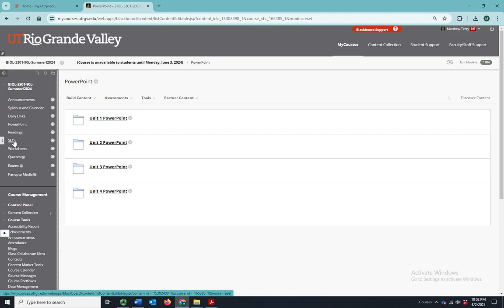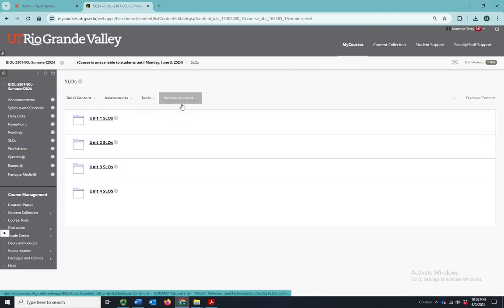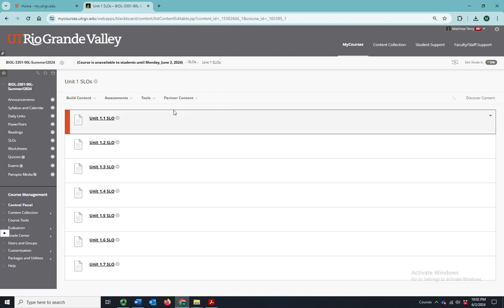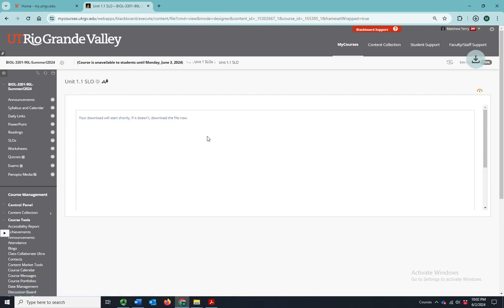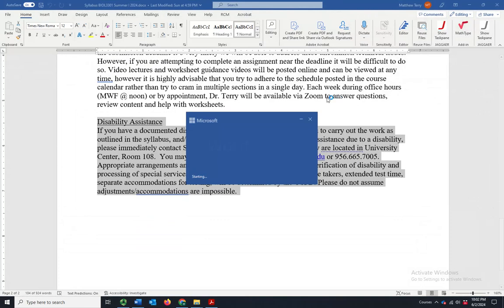And then finally, this third link under here, SLOs. That's an acronym for Student Learning Outcomes. This is a list of all the things that you should know after reading the reading assignments, watching the lectures, doing the worksheets, doing all this supporting material that you have. It's a Word document. We'll open up the first one here.